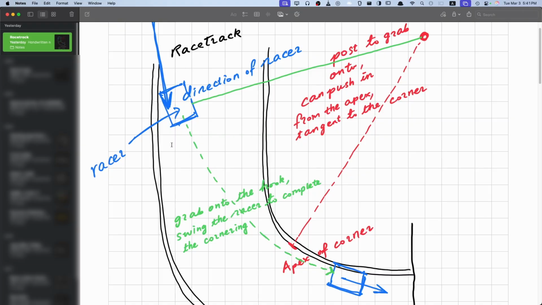And the core idea is we're going to place anchor points at each corner, and every time you want to make a corner, you would have to adjust the length of your rope, and you grab onto the anchor, which is going to swing you through the corner. With that in mind, let me show you guys the first prototype that I built.